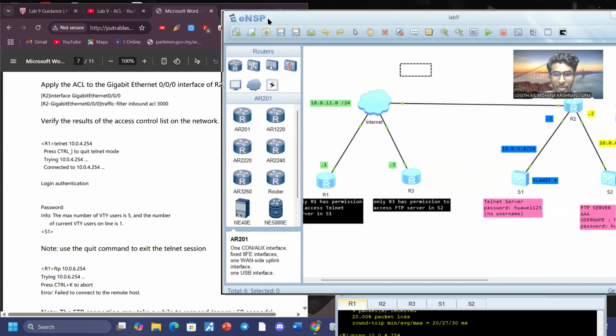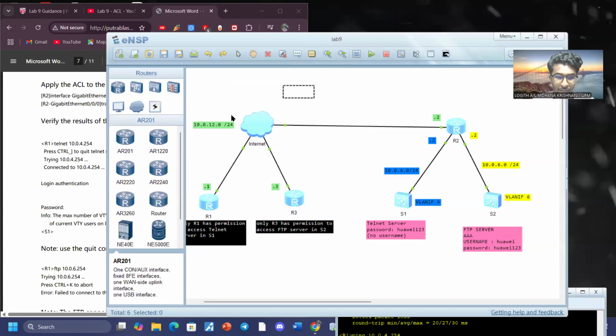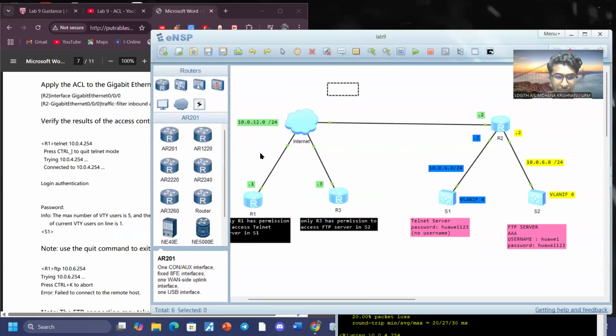Basically, we have a topology where R1 and R3 are connected to the private one, which connects to R2, which connects to the S1 and S2 servers. The scenario requires that R1 only has permission to telnet to S1 and R3 only has permission to FTP to S2. The private one is connected by OSPF with R2, R3, and R1. This will be the default route, and the password for the telnet server and FTP server are both the same. Now I'll get into the configurations.